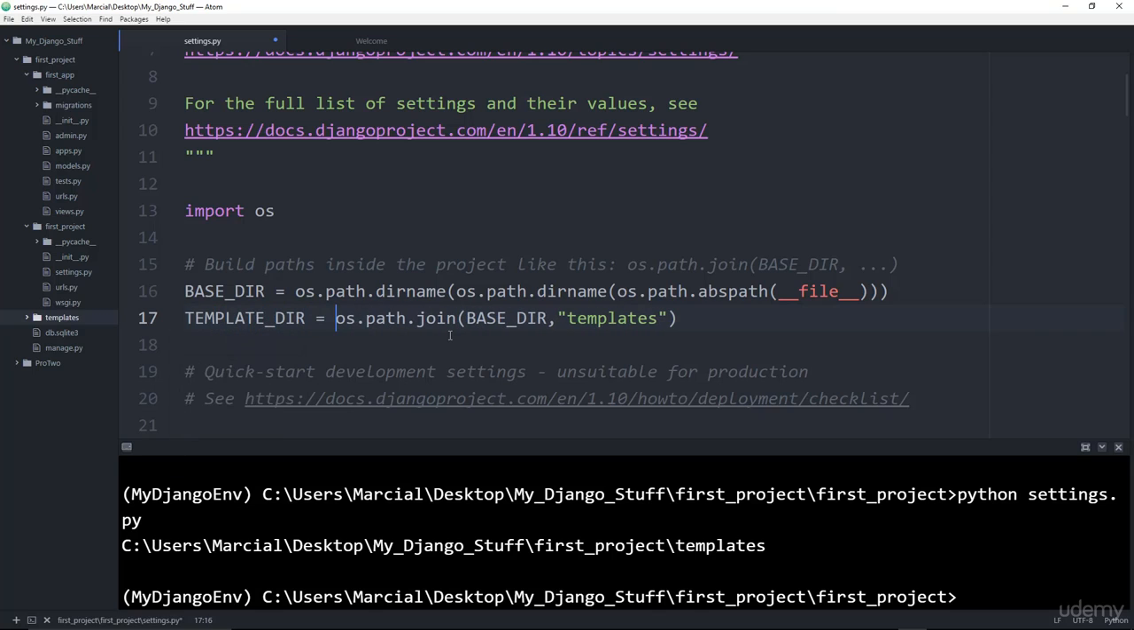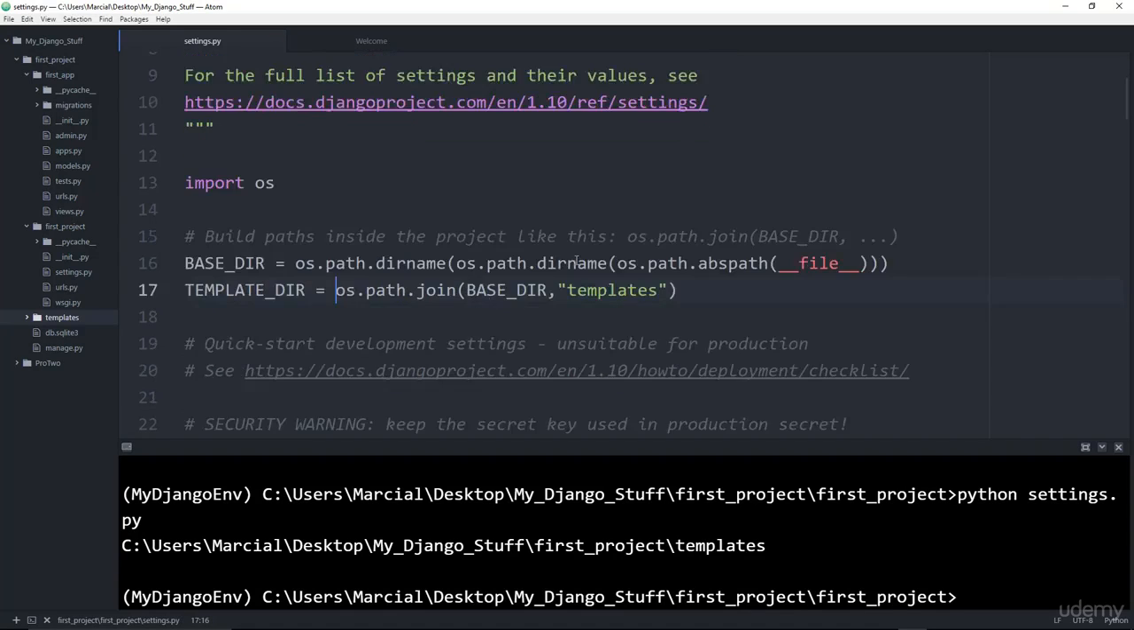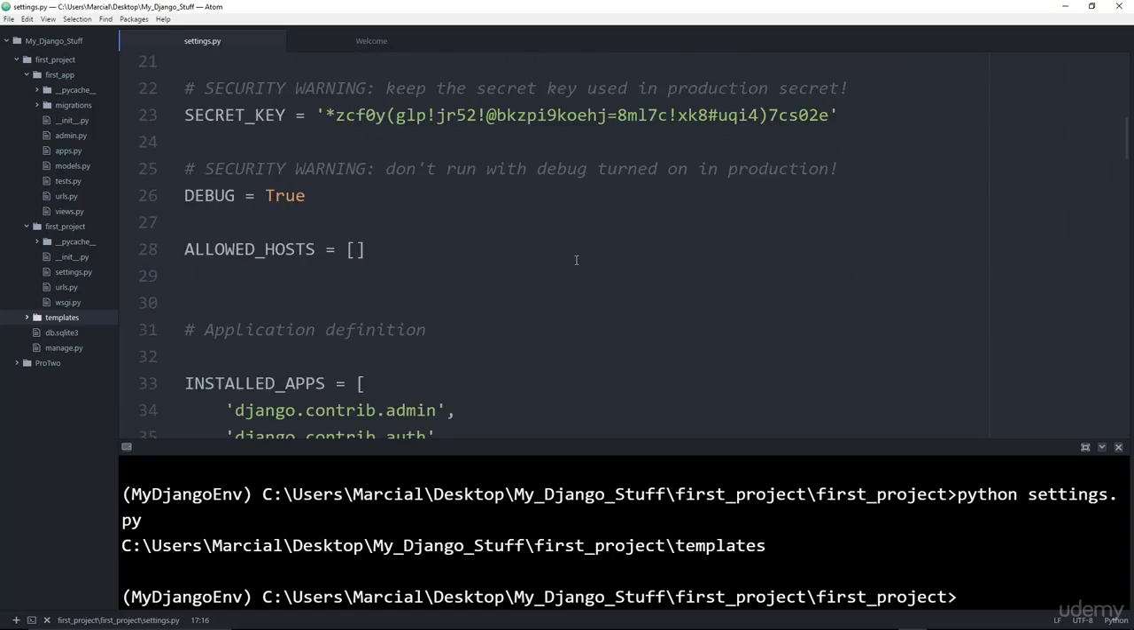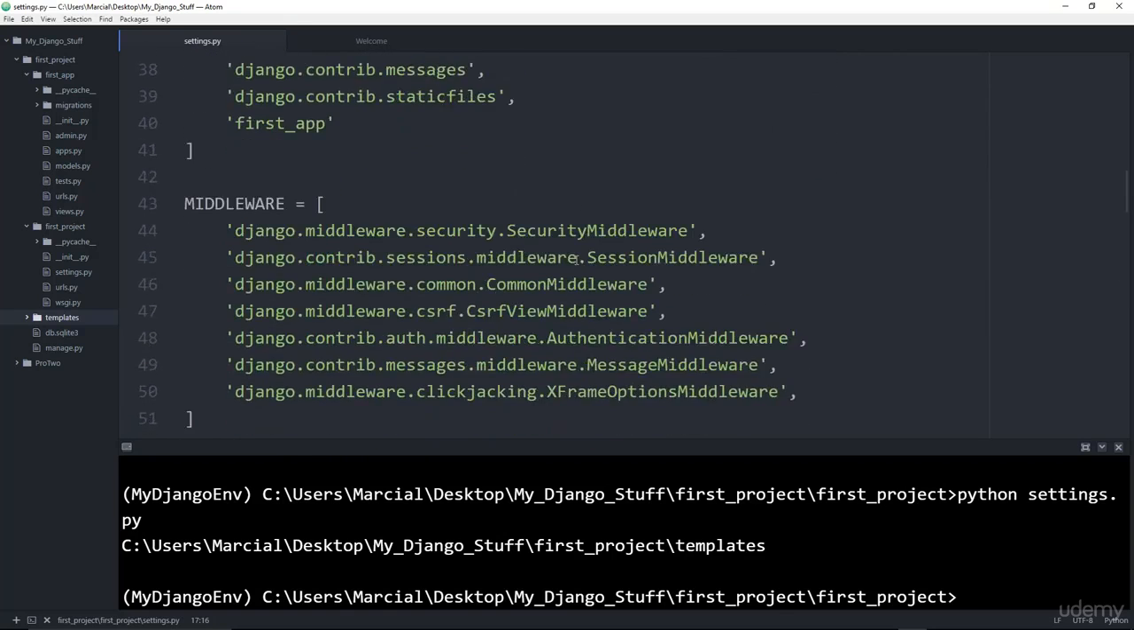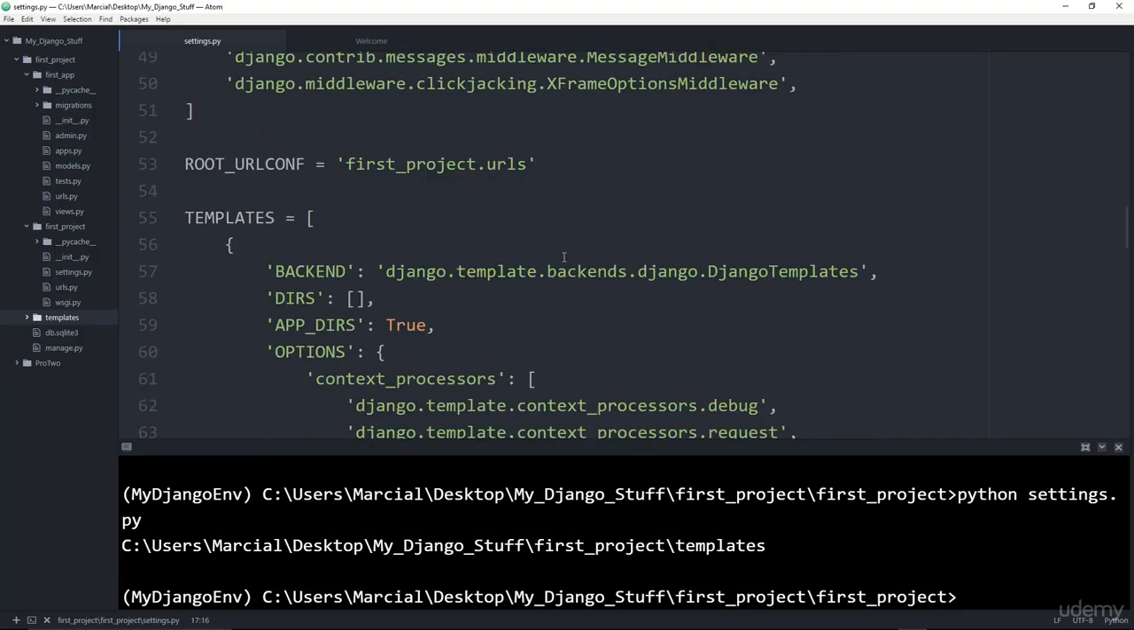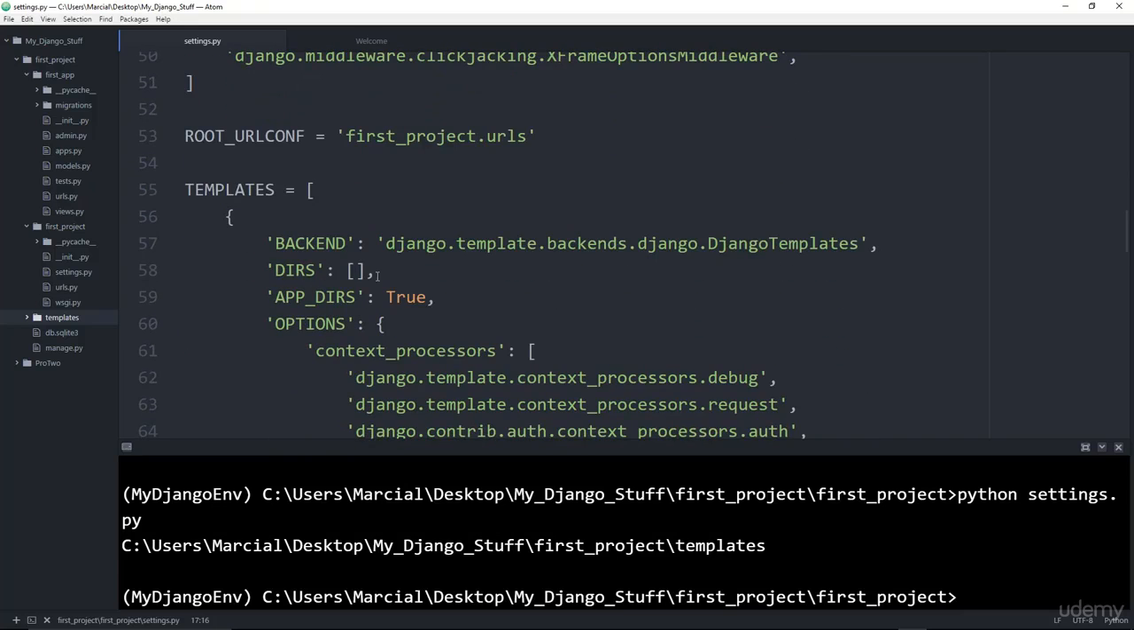So that's the template directory. Let's save that. And then we're going to edit the directory. So if we scroll down here, still in the settings.py, I'm going to go past the installed apps, go past the middleware, and here under templates, I'm going to pass in for the directories.